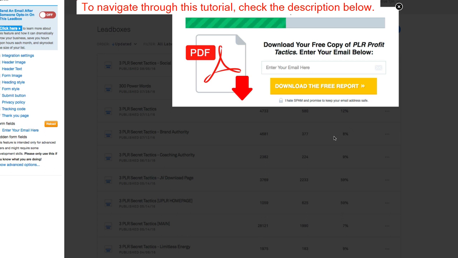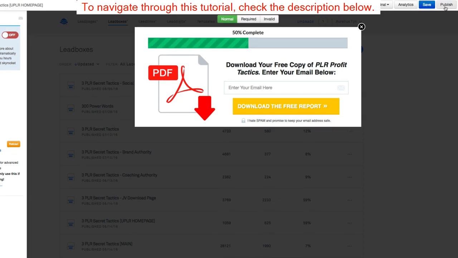Another option for creating exit pops is to use LeadPages. They have a thing called lead boxes. This is a lead box. Once you create a lead box, you can then embed it to any page on your website. So then when someone hovers over that close button or about to exit, they will see your lead box. Embedding it is very easy.